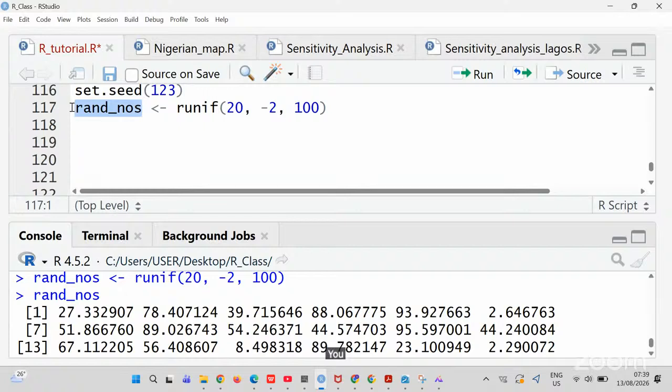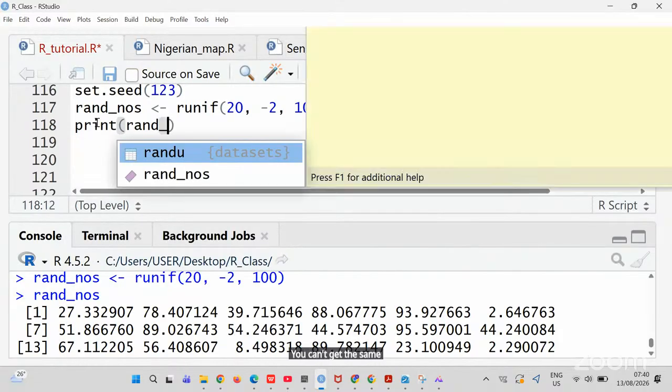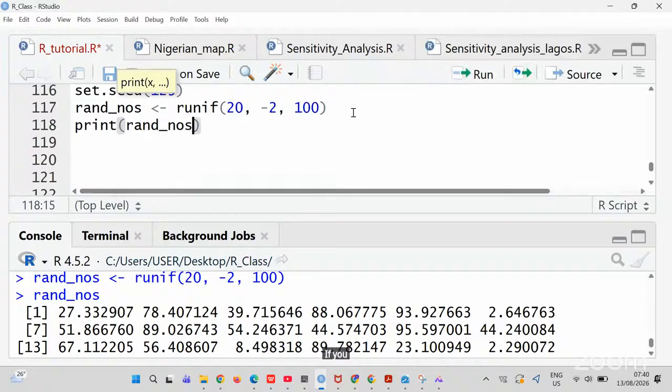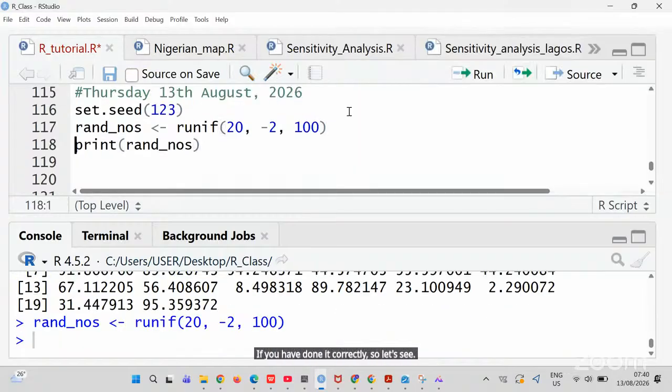You said you'll be getting, it's not changing. How did you do it? No, you have not done it the way I did it. See the way I did it. Let me put print. You can't get the same number. It's not possible if you have done it correctly. So let's see. I'm going to run this.